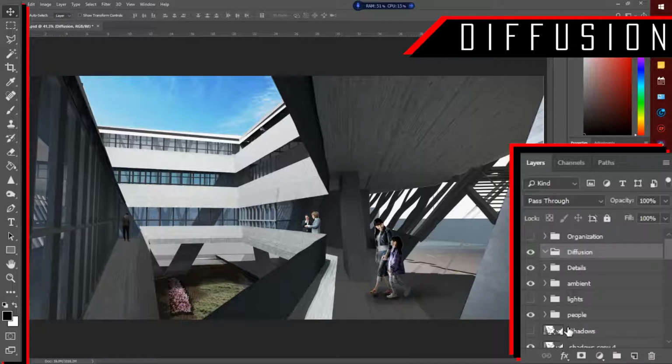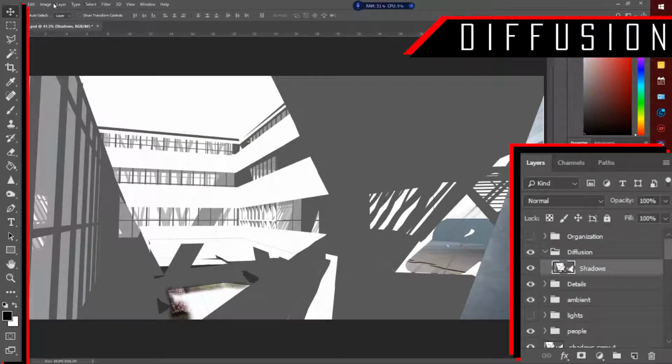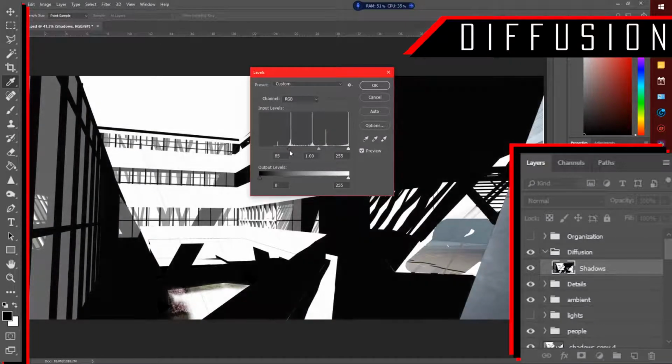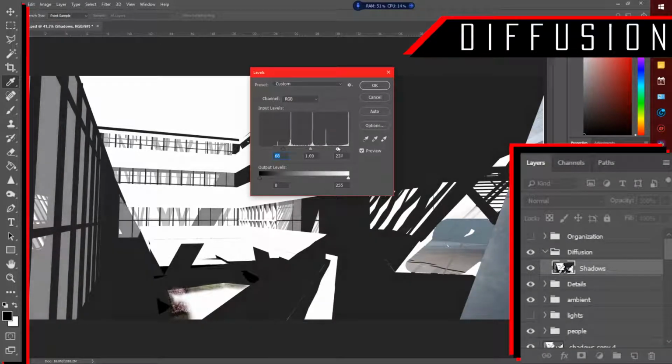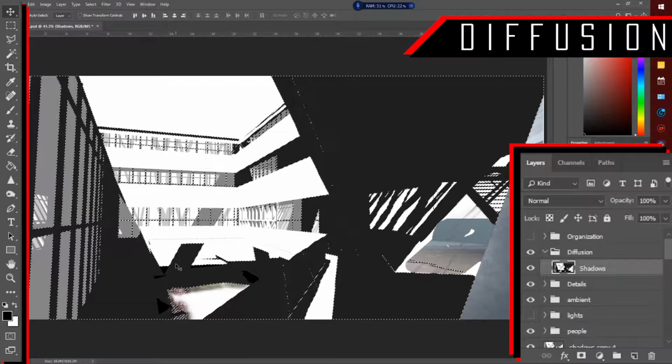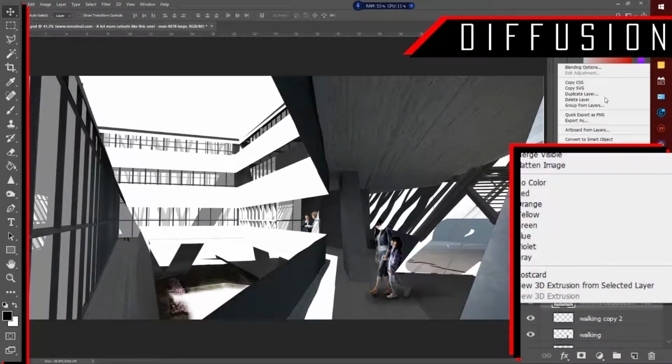First, I'm going to create a group for part 1 of the lighting, which is diffusion. And in that group, you're going to put in a layer that's your shadows. To create contrast in the shadows, I go to Image, Adjustments, Levels. And you want to create a difference between your darkest region and your next gray area, and delete that darkest region in order to just have a layer with the whites.